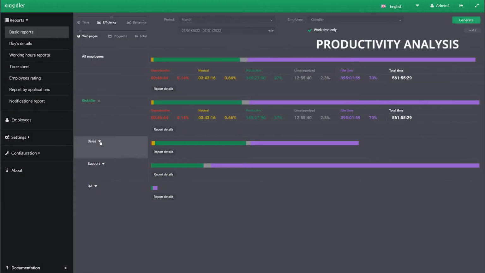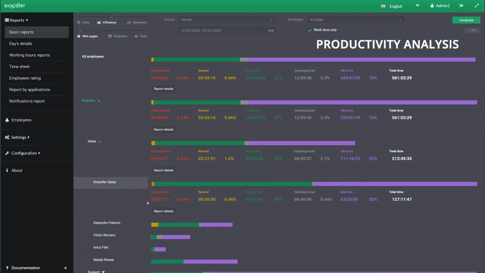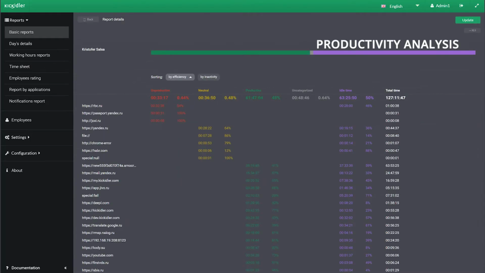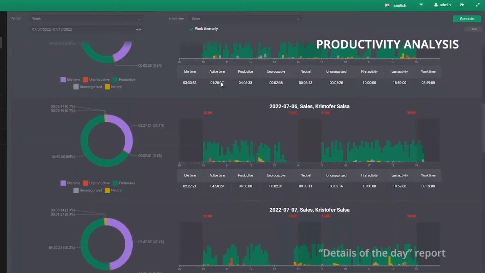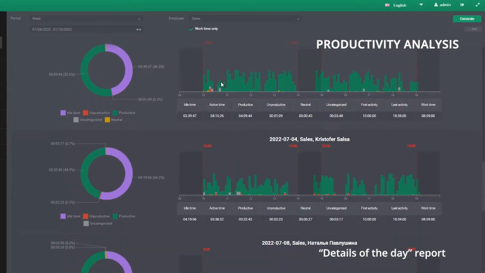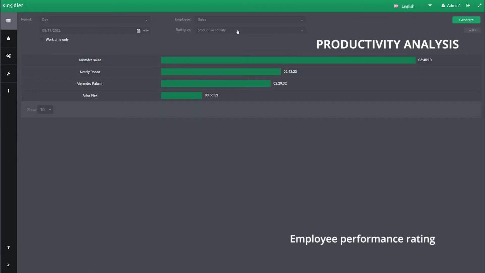Productivity analysis. To determine the actual productivity of your employees, you can analyze their work habits with the following reports: efficiency report, details of the day report, work dynamics report, employee performance rating.